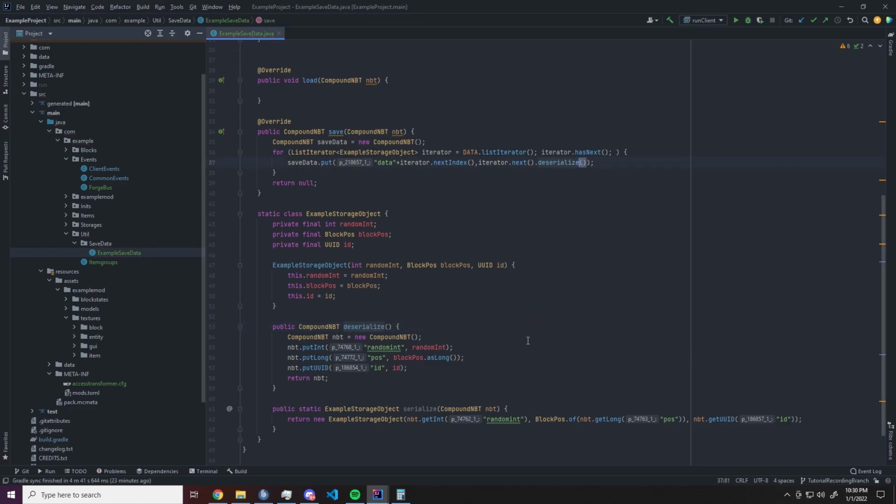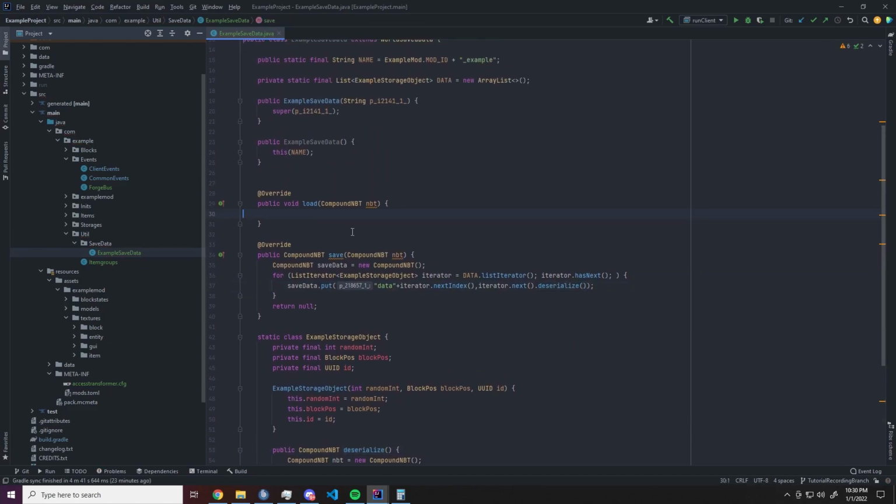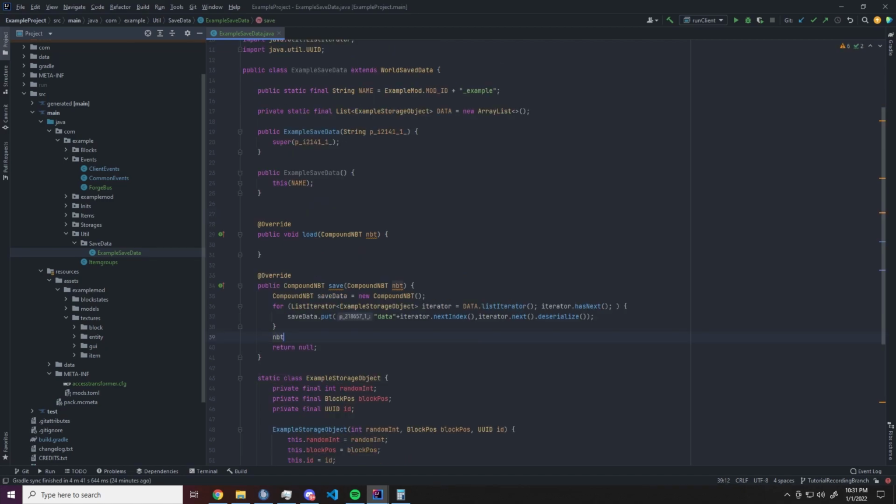After our data is inside the save data, we also need to add that to the NBT that is passed inside the save function. So we will have nbt.put. We will call this saveData and the value we will put in is our created save data, and in the end we will return the NBT. After the save function is done, we will go to the load function.